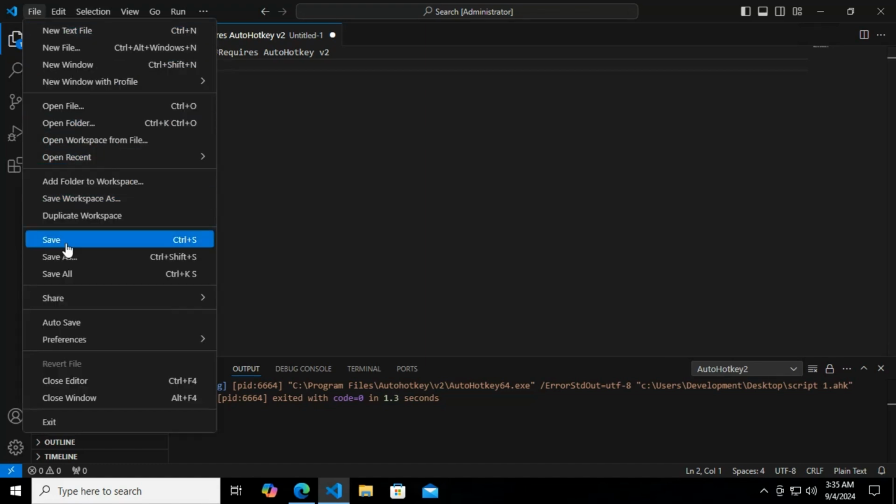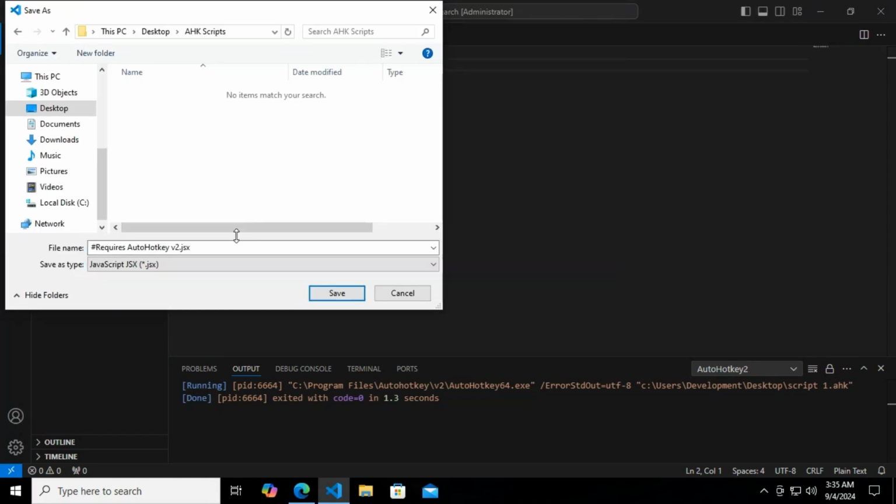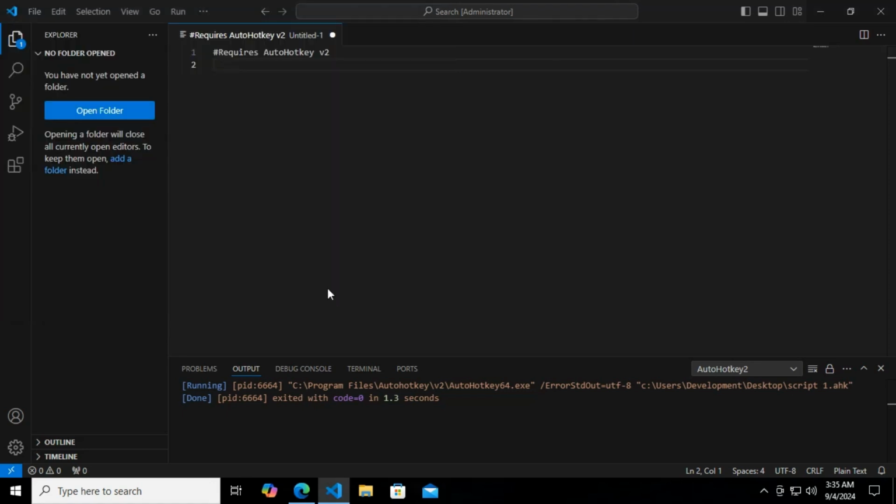So File, Save, and you can give it whatever name you want. I again am just going to use something simple like script2. And of course that extension is .ahk.